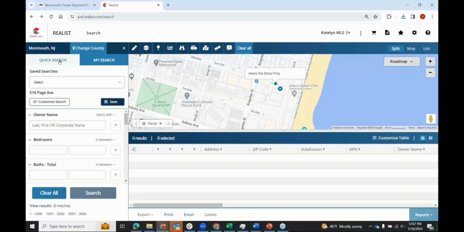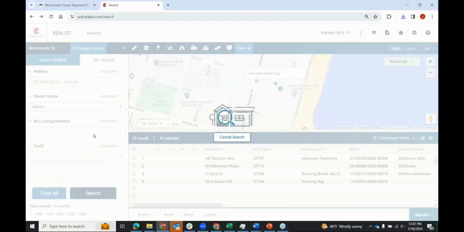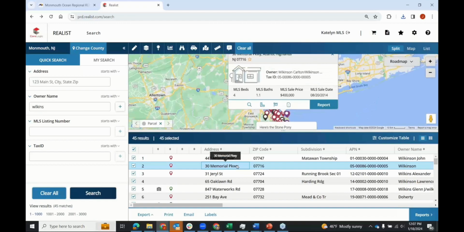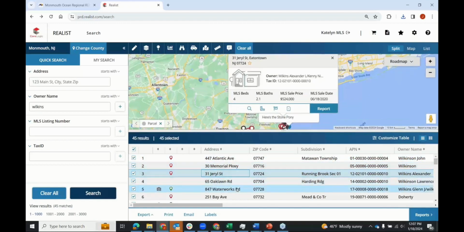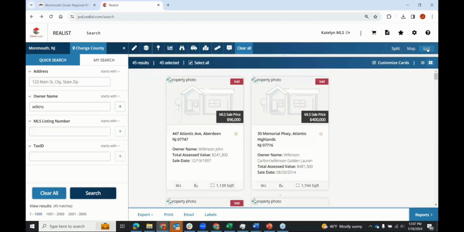I'm going to do a quick search really fast, and I'm just going to do a search by owner name. In this case, a Wilkins search. We'll find all the Wilkinses in Monmouth County, New Jersey. So now you can see if I highlight a property here on the grid, it will also highlight it here on the map too. So easy when you find one on the grid to also find it on the map, very easy to do. What I'm going to do now is go to just a list view, and I want to point out what happens when I go to this list view.